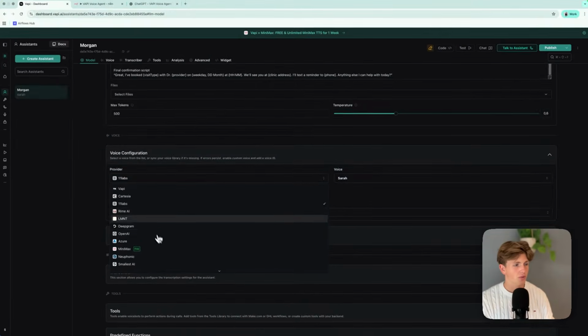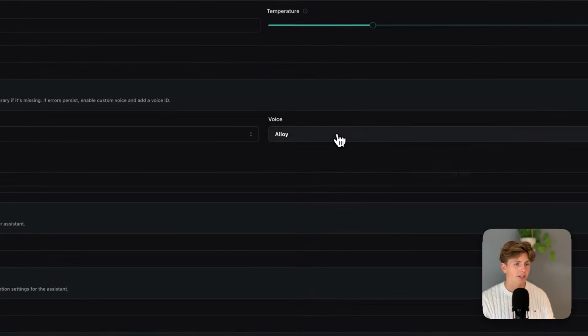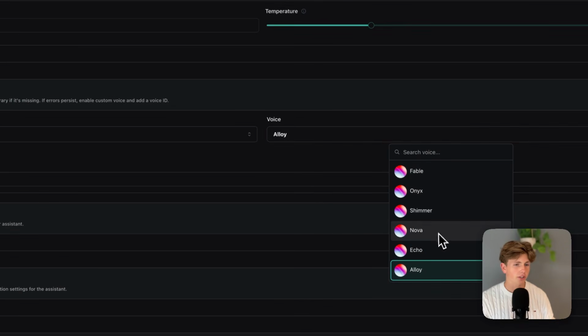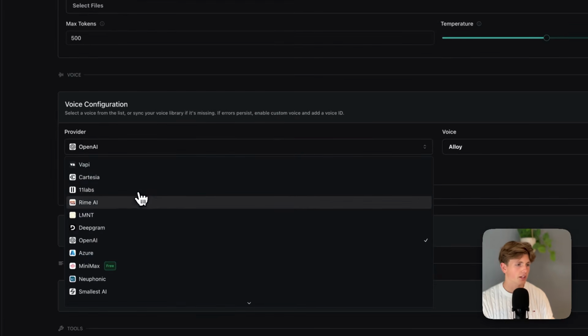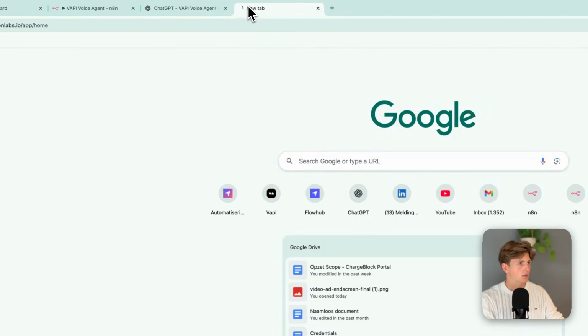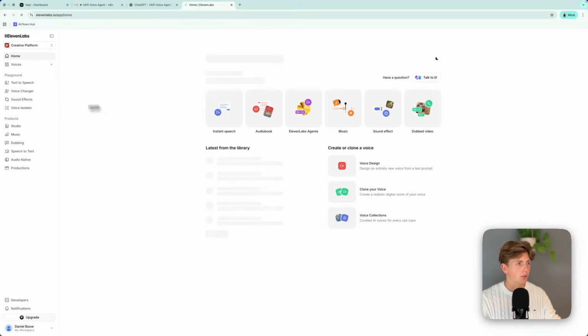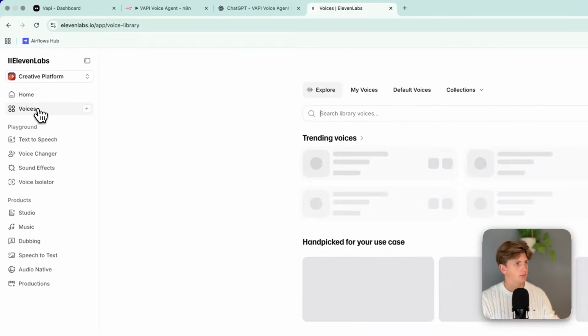There are tons of voice providers. In my opinion, you should use 11 Labs, but you can try Cartesia, Minimax as well. Rhyme could be good sometimes, and OpenAI. But OpenAI is, in my opinion, pretty good with English, but not with other languages, because you can't select the language in Vapi for some reason. So for that case, you should just use 11 Labs. Then you go to 11 Labs and you look up, if you're English, then you can of course use OpenAI and any other provider.